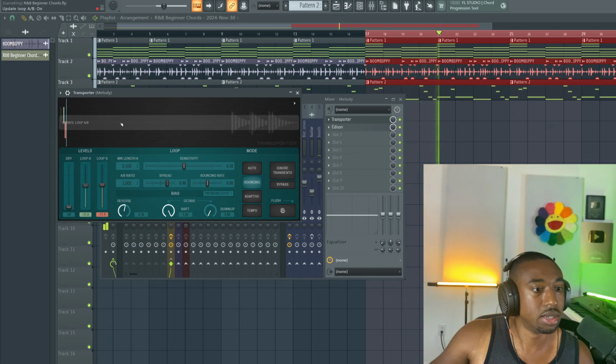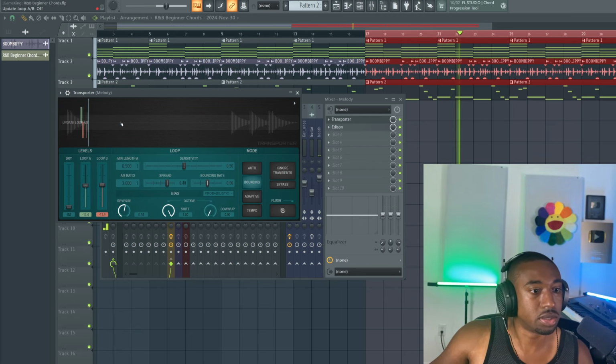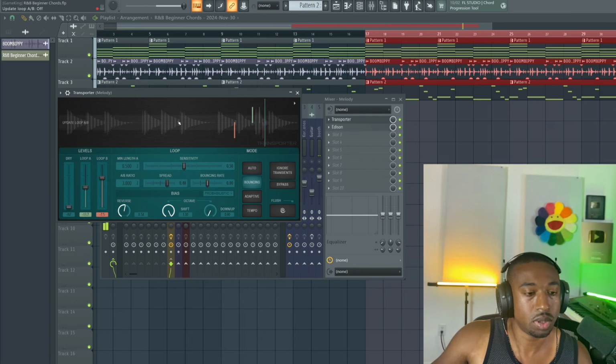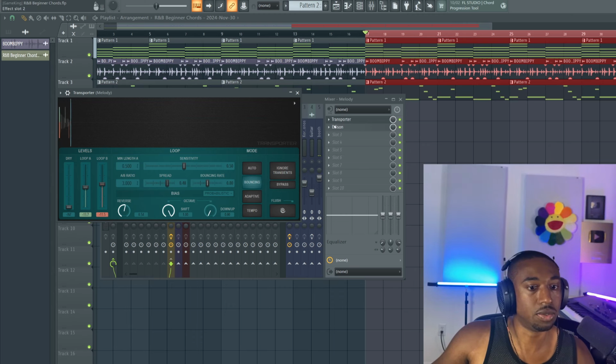So we can click to update the loop for different parts. And now I can mess with these knobs, these faders, to turn loop A up or loop B up. Okay, so now we have that texture by itself. Now I can hit stop.